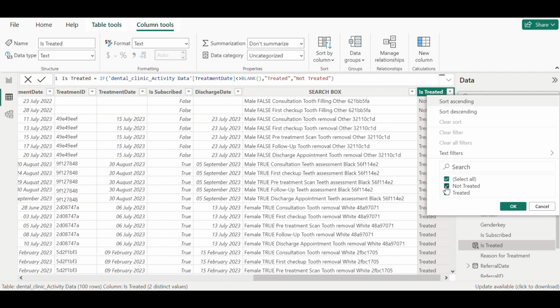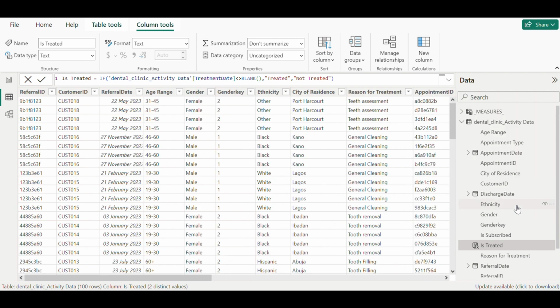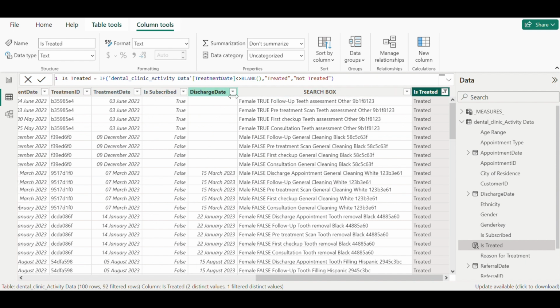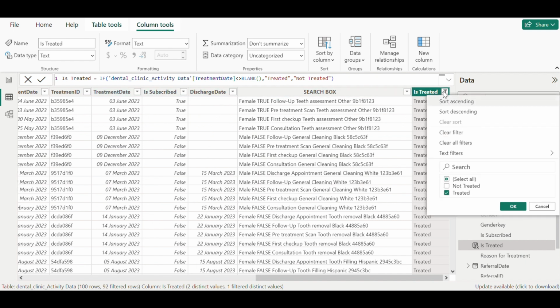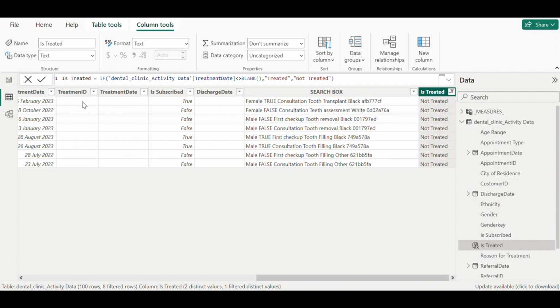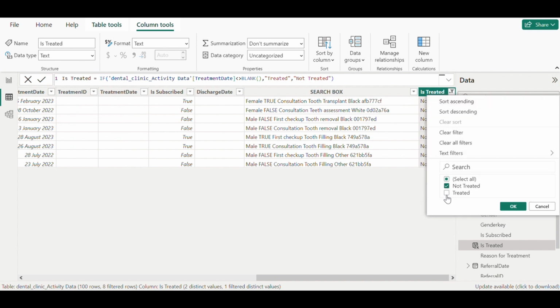Let's try it out now. For those who are treated, we have it. Everything here has no blank row, while those who are not treated, they will have blank rows. So there we have it. It makes it really easy to be able to filter down to what exactly you need to actually see and make a count on it.